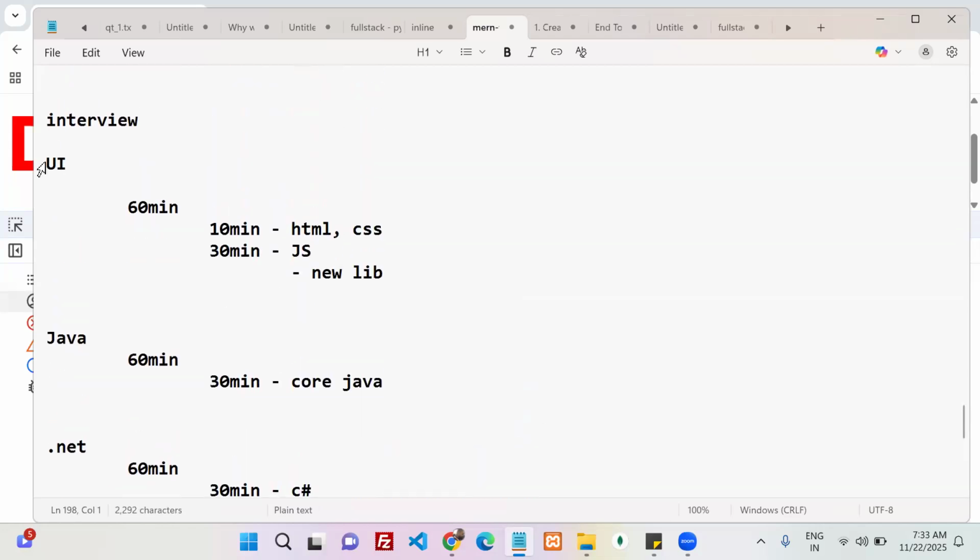Here also, in front end, our core thing is JavaScript. Understood why JavaScript is so important?